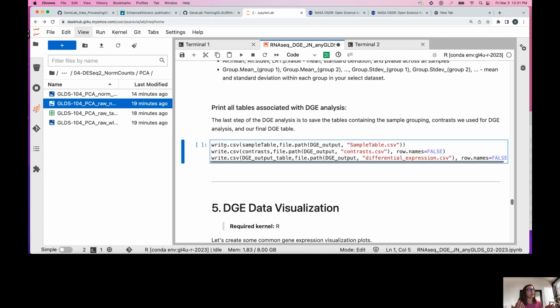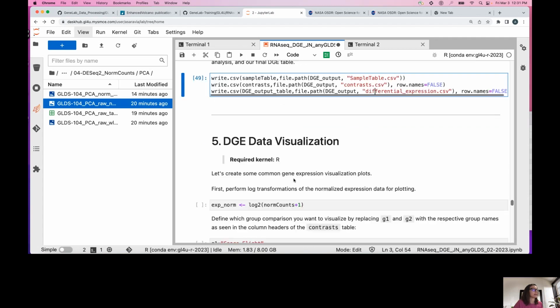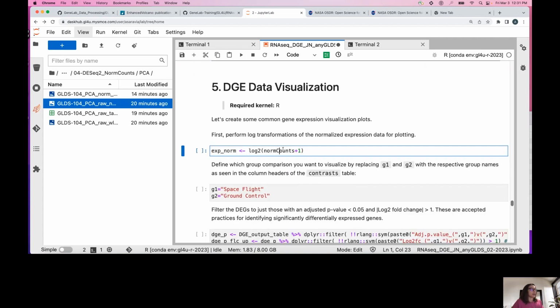And so now what we're going to do here is we're just going to output these tables. So what this is doing is it's outputting that sample table.csv file. So that's the table that has your samples and which group each sample belongs to. This contrast.csv file, so that's all the pairwise comparisons of all the groups. And then your differential expression CSV file, which is the table we just looked at, that contains your gene annotations, your normalized counts, and then all the DGE stuff at the end. And so now that we've put all this information together, and have a nice table, we can use that information to start visualizing our data, which is the most fun part of RNA-seq.